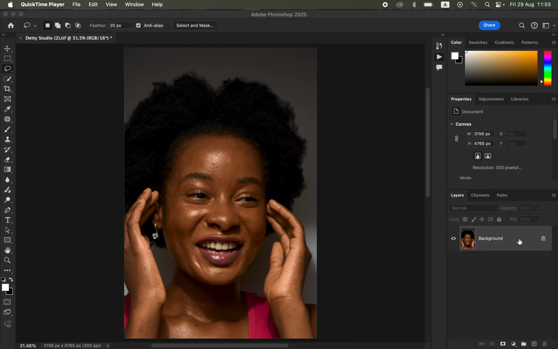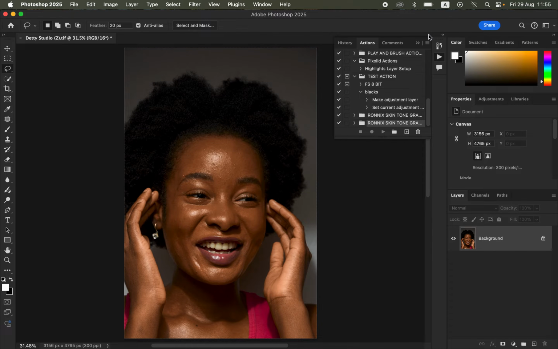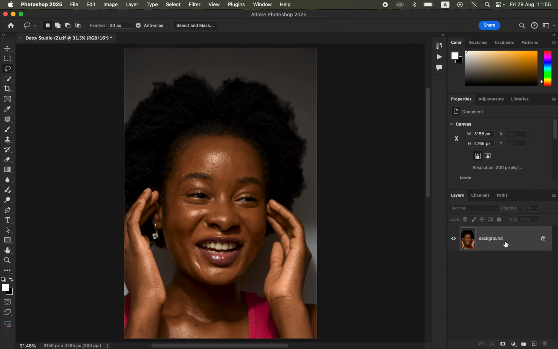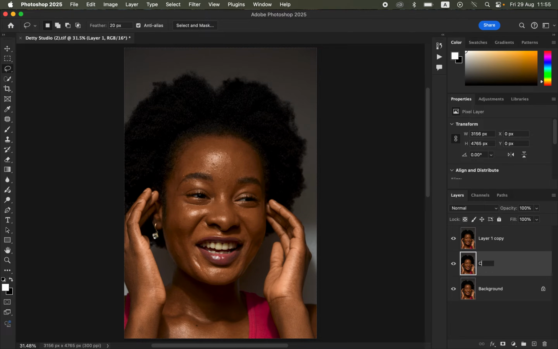So as we know, frequency separation divides the image into the colors and the texture. So just come to the background image and create two copies from the background image by pressing Ctrl J twice to create two layers, or you can use Command J twice. Rename this to color and double click on the name to rename this to texture.